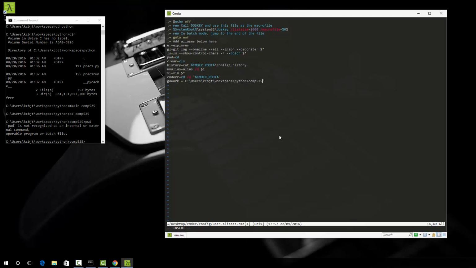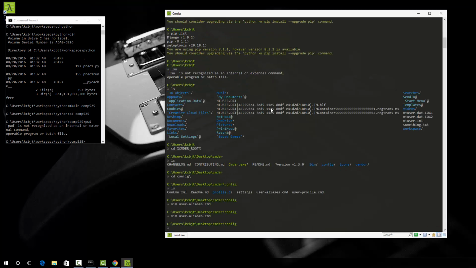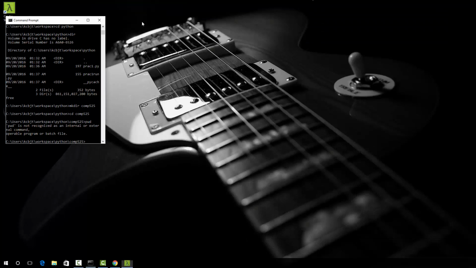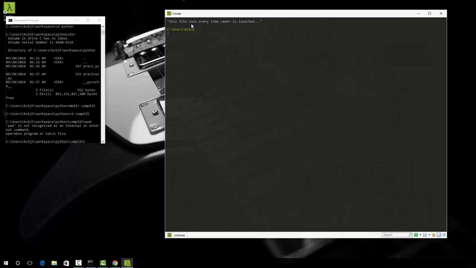So I want to put that in quotation marks. Alright, so all this is saying is anytime I type in go work as a command, what I really mean is, okay, change directory into this path right here. So if I do go work right now, there's nothing. It's because I have to relaunch cmder, which pulls in the cmder profile and then the cmder aliases as well. So now I can say go work.